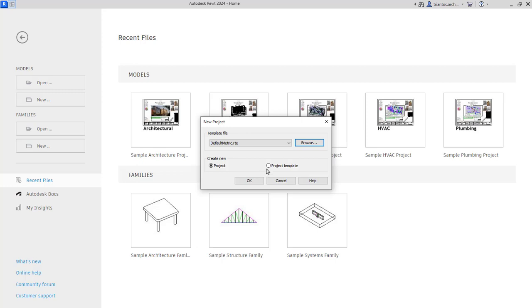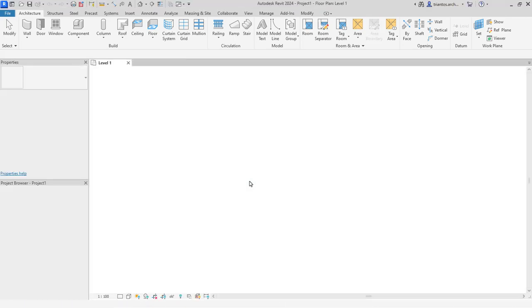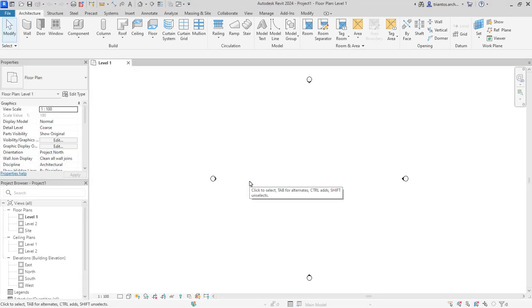On the contrary, if I select the project template option, I can create a new customized template. Once I make the settings I want, I can save this customized template and use it repeatedly in future projects. As for now, I will select the project option and click OK. After a few seconds, a new project is created based on the selected template.